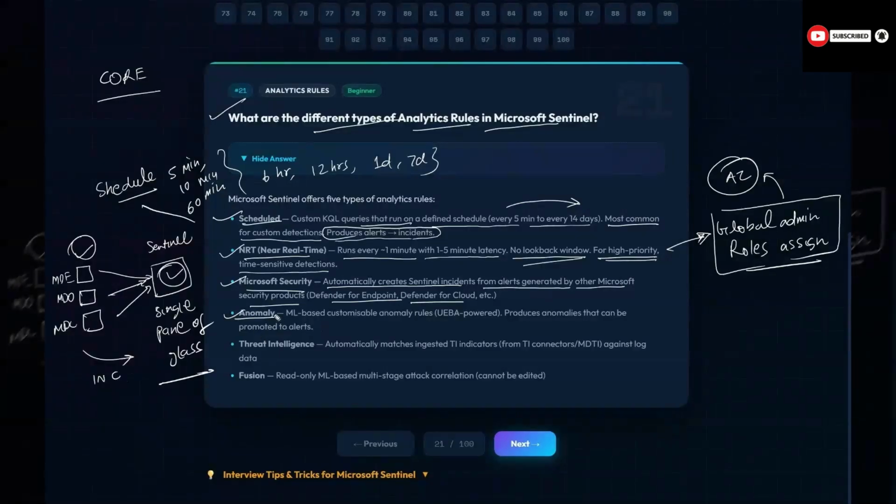And then we have anomaly. Anomalies are machine learning based detections, and they find unusual patterns. These are UEBA powered, and this produces anomalies that can be promoted to alerts. And the threat intel one matches the logs with known malicious indicators and triggers alerts. This matches ingested TI indicators coming from third party or Microsoft Threat Intelligence, and then it is going to match them in the logs and generate the alert.